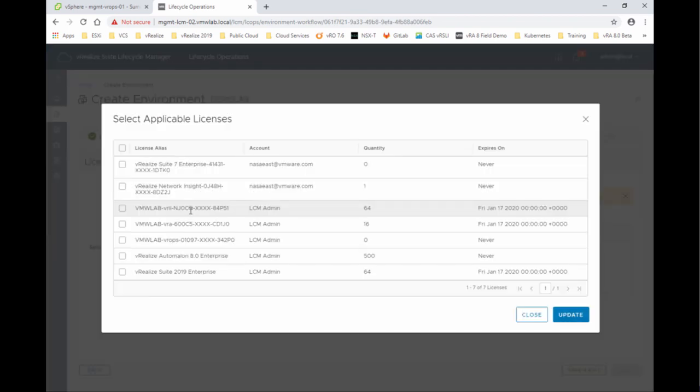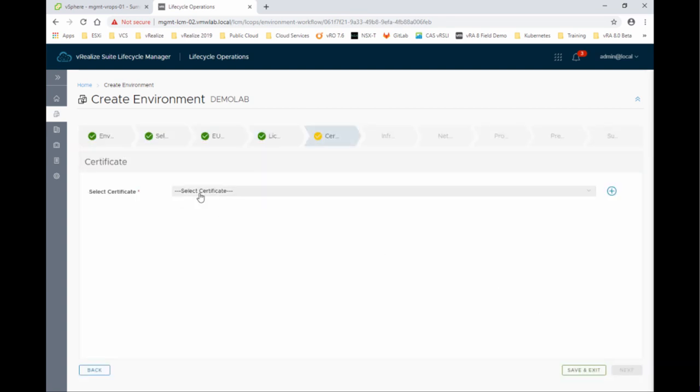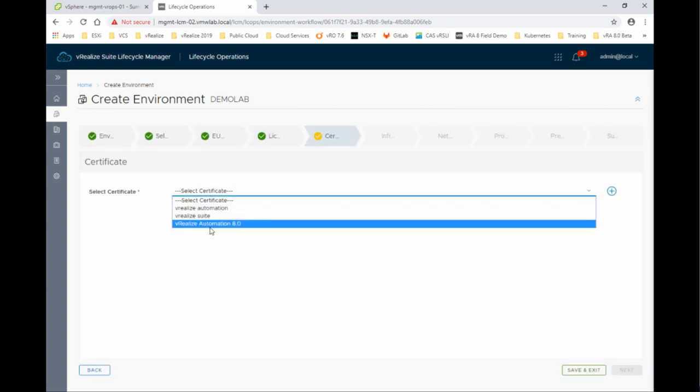So here I'm going to select a license. I have vRealize Suite 2019 Enterprise license. So I'm going to use that and hit update. And you can see here that you need some sort of validation that is associated with the environment that we're creating. So simply hit validate association. That basically compares the key that you have chosen against the product that you're trying to install.